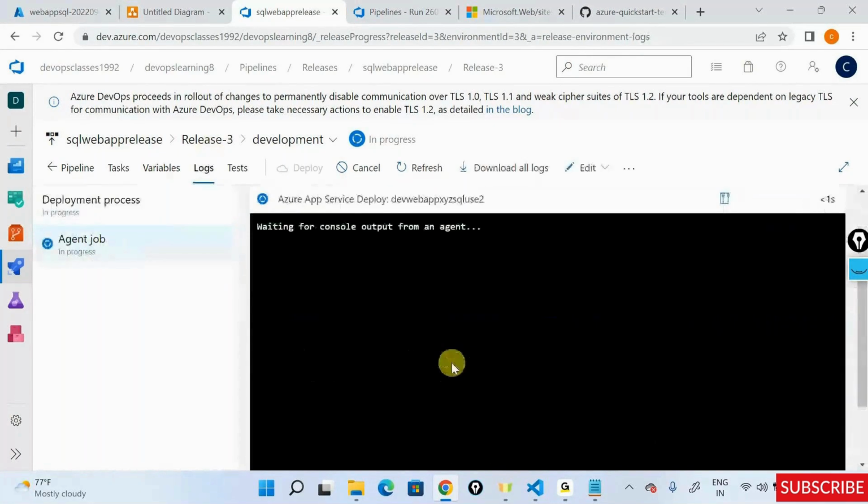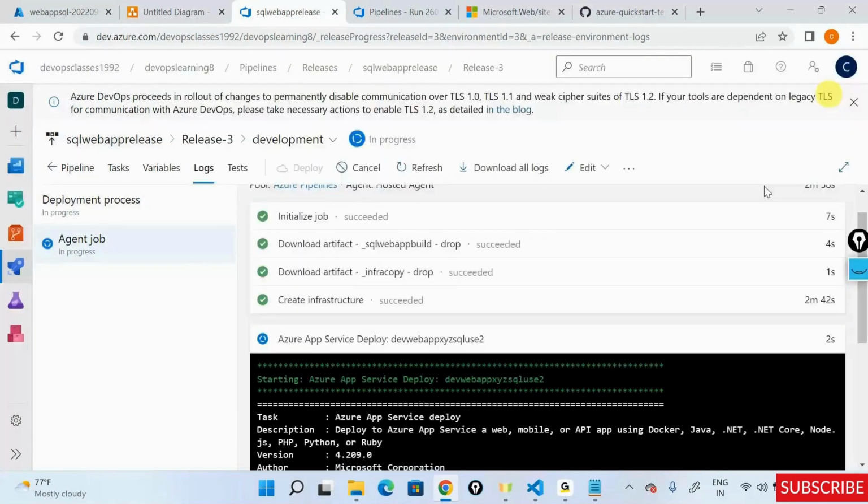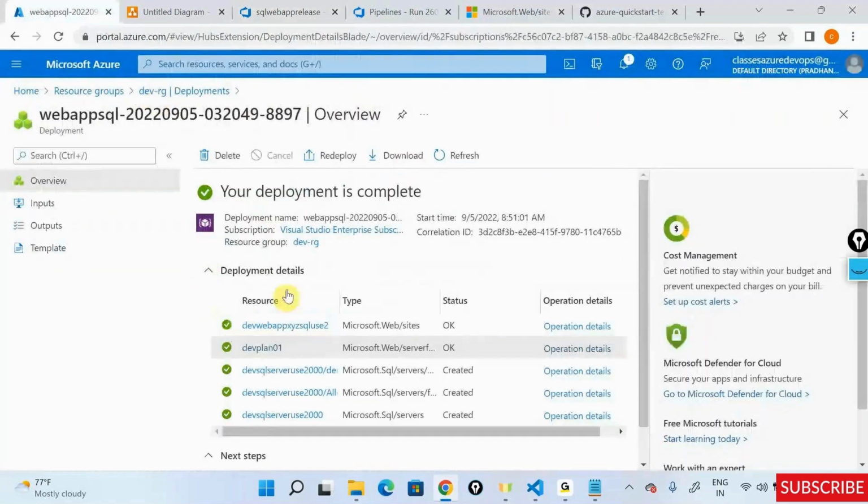Anyone, any questions still here that I can take? And now if you see the create infrastructure is done. So it's done creating the infrastructure. So if you go back, I have all these things created from my template over a pipeline.